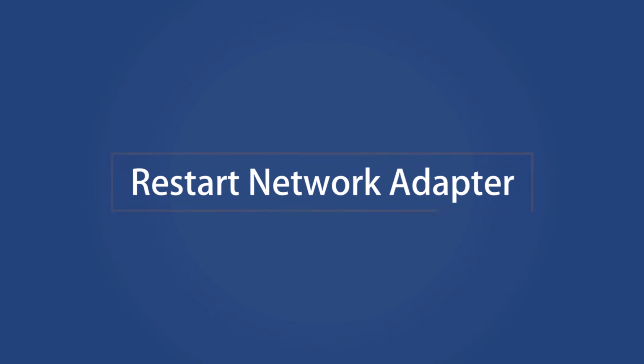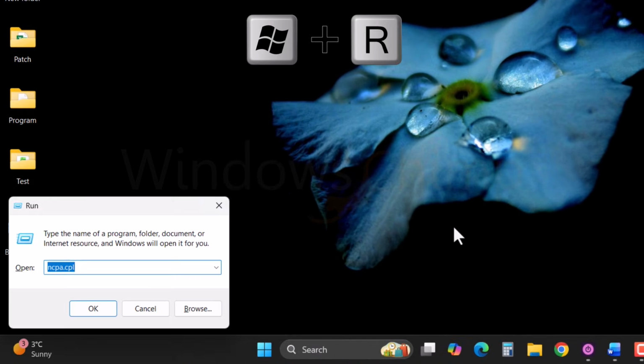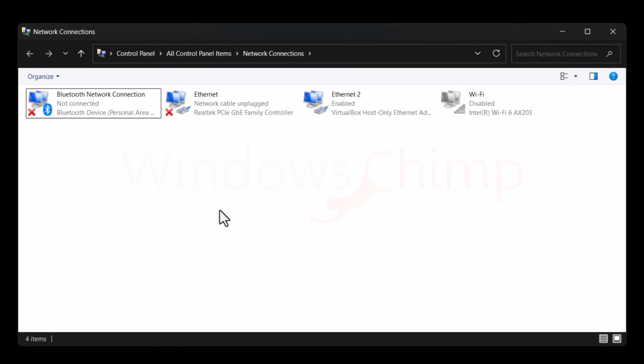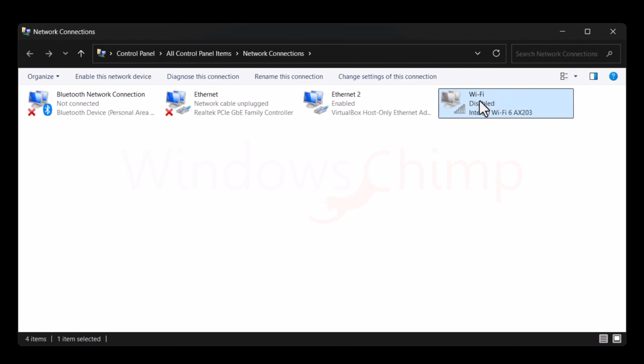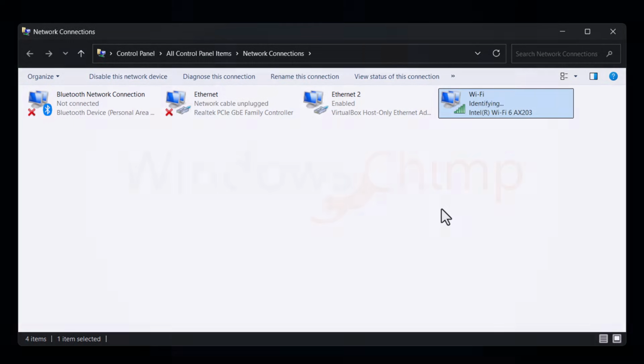Restart Network Adapter. Sometimes the network adapter gets disabled or stopped abruptly, so we need to restart it. Press Windows plus R and type ncpa.cpl and hit Enter. You will see all the network connections. Here, locate the Wi-Fi adapter, and if it is already disabled, right-click on it and enable it. If it is enabled, right-click on it and choose Disable, then enable it again. Your Wi-Fi should start working.